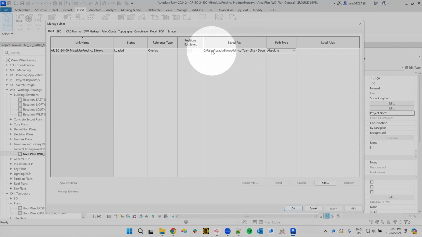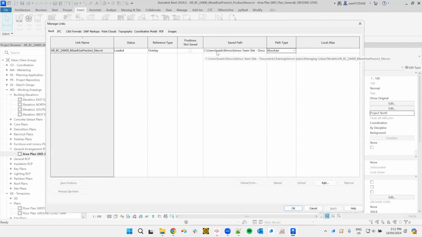Now I'm operating off OneDrive here, so it's actually picking up my profile name. That is going to be a problem for others. When they open up this file, they will not see this link because the saved path is absolute. So best practice is to leave that as relative. Okay. Now we've had a look at all of those settings. We'll come back to reference type in a moment.